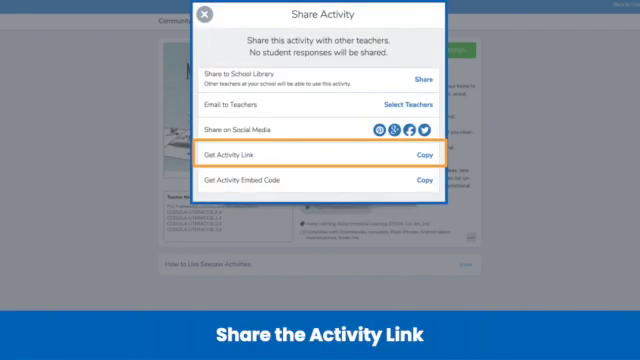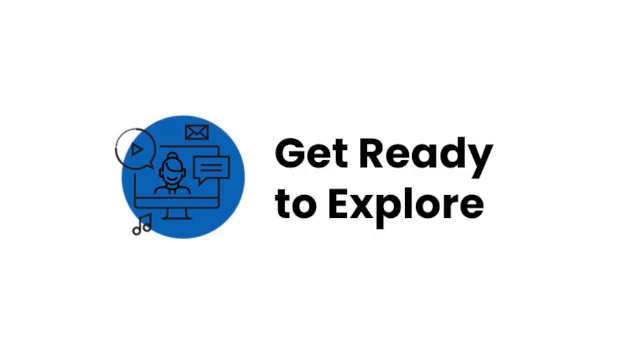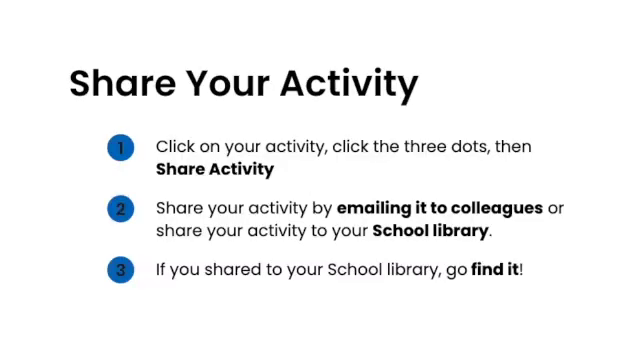You can share the activity link with educators at your school or other schools by selecting Get Activity Link. This will give you the URL of the activity that you can share. Or you can share it with your school library. Click Share. Your turn to practice sharing. Practice sharing activities. If you're not ready to share, practice anyways, but don't click the final update activity or check.